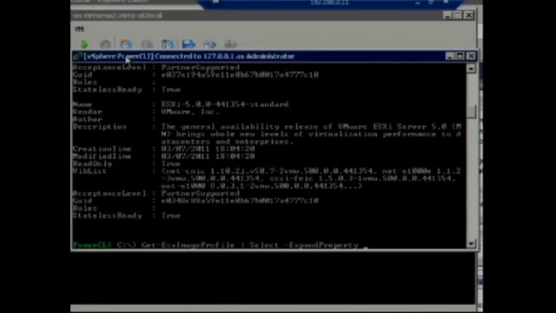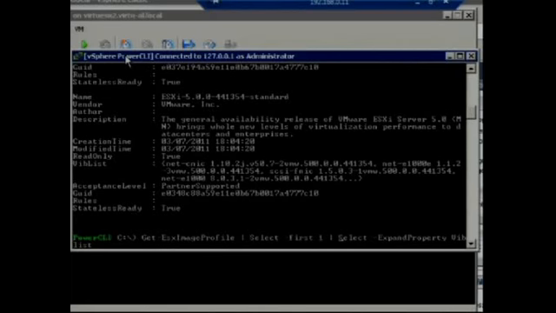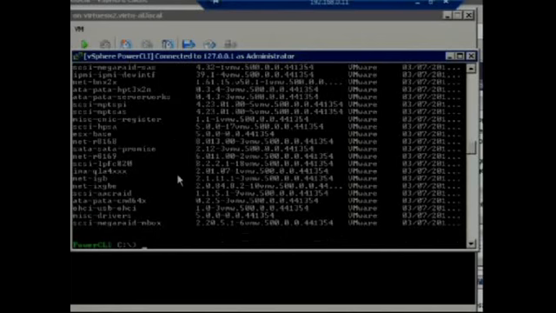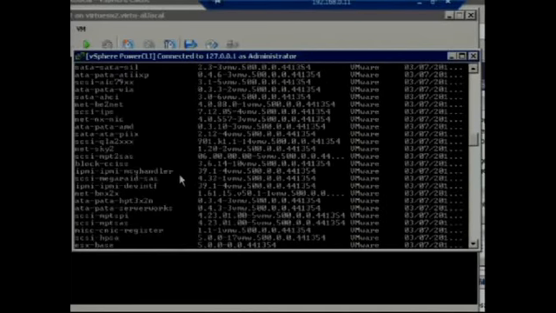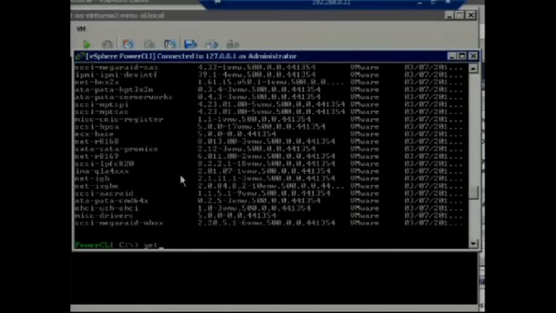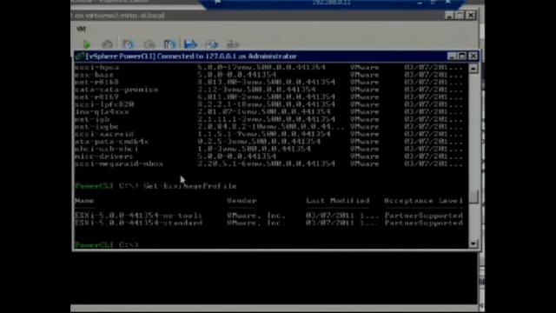So if I just select one of those for now and expand the vib list, you will see what I mean about these image profiles being built with vibs. So you can see there every single vib that's installed as part of this image. And with the image builder commandlets, you can go in there, you can remove these, you can add new ones. So we'll stick with what we've got for now.